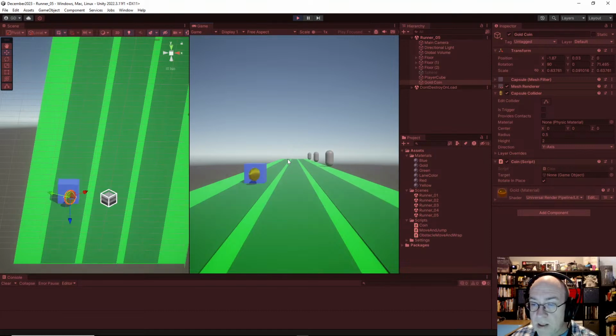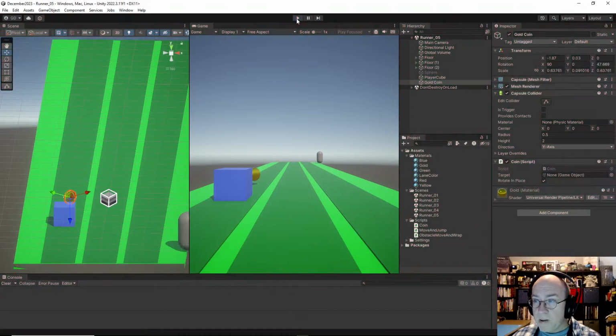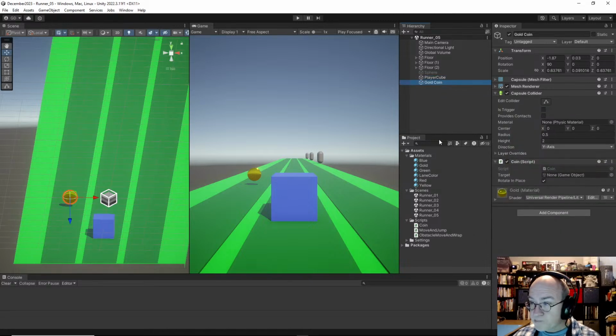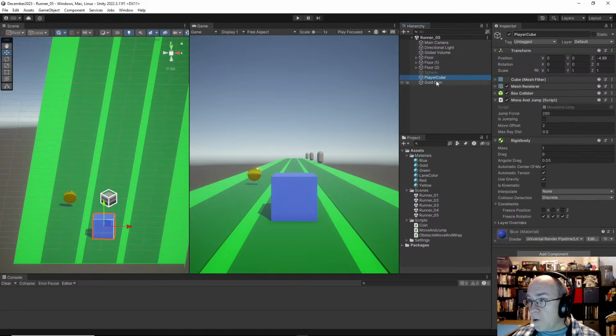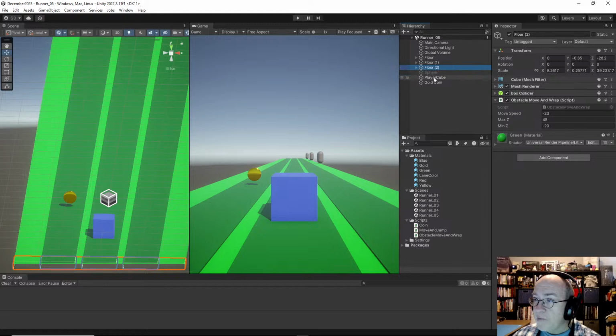I can never get it. Well, I guess I can still move forward and backward. We'll have to resolve that later. That'll be for next week or the week after. But the gold coin, I want to have this on the floor, moving as part of it.